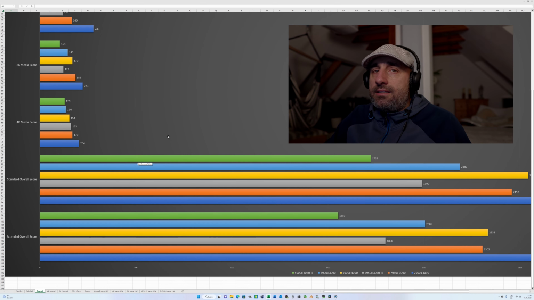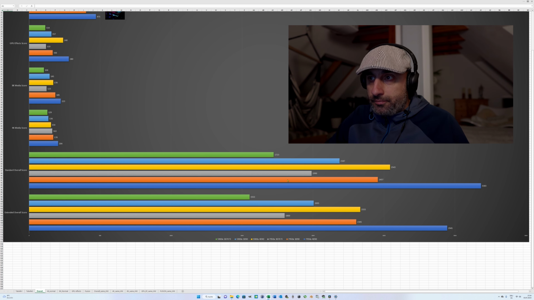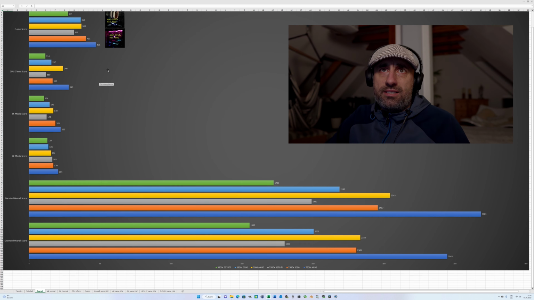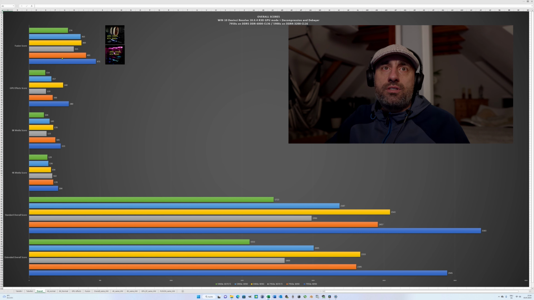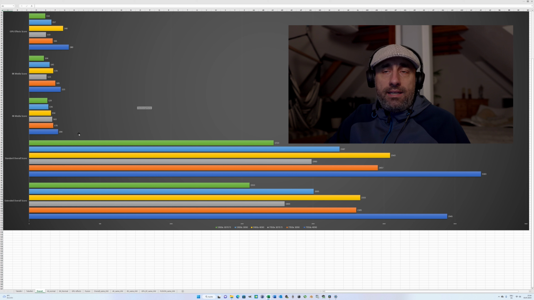Now, how it translates to the overall score: the standard overall score is much higher with the newer CPU compared to the older CPU. But most of the higher score is caused by the Fusion score and the GPU effect. And so I would say for my needs, and I need more 8K media score, I get more benefit out of a faster GPU. And of course, I will use the 4090.